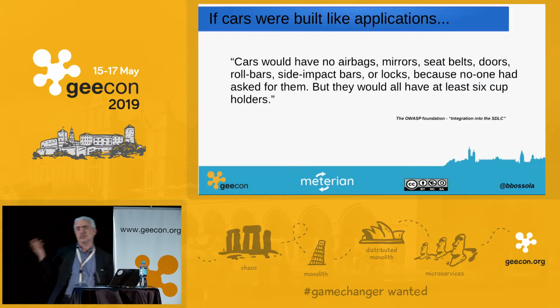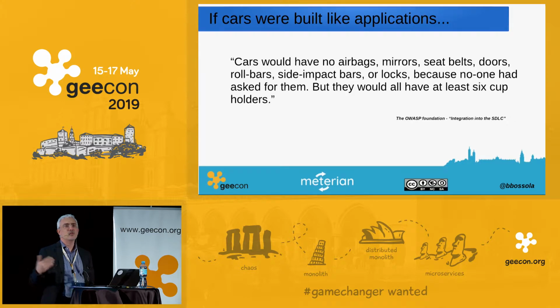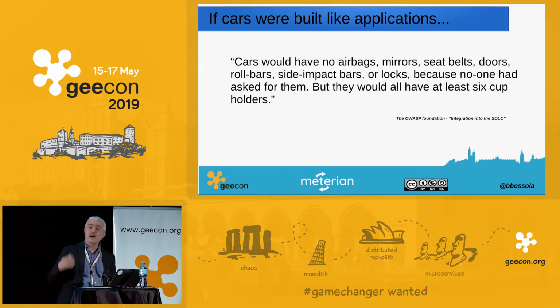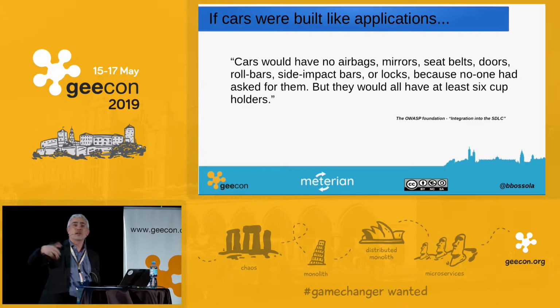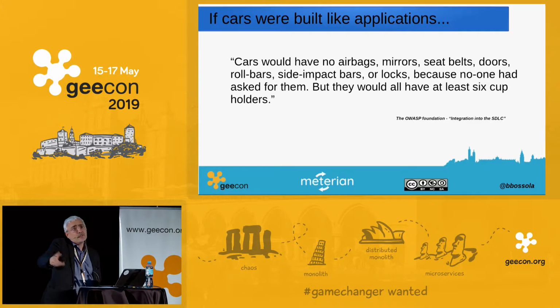But if you don't want to stick to the money, think about if we were building cars like we are building software now. We would have cars with no side impact bars, no airbags, no security things, but they would all have 6 cup holders. Because some users asked us for an extra cup holder, we would have 6 cup holders or 20 cup holders. In terms of security, they are completely useless, but they're important for the user.